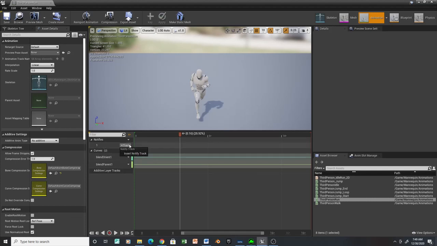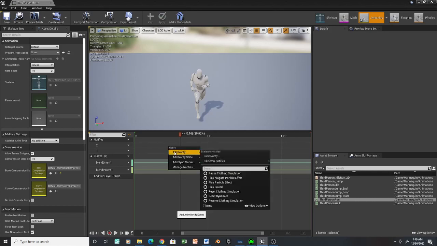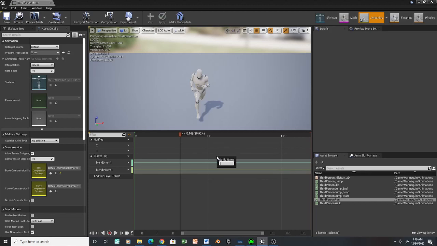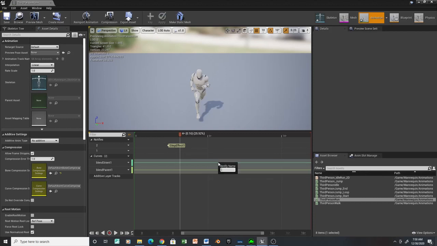Now what we're going to do is insert a couple notify tracks. I think actually we just need one. And then we are going to right click inside here, and we're going to add a notify. Select new notify, and then let's just name this one step effect 1. And then let's also right click and add another new notify, and we're just going to call this step effect 2.